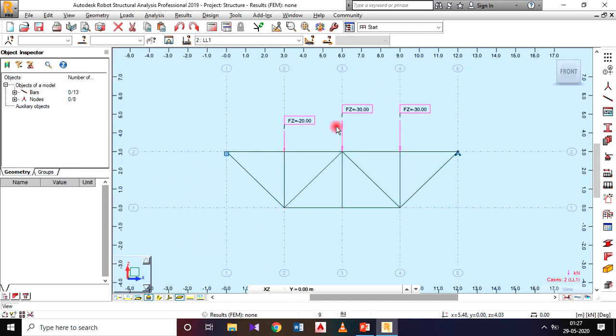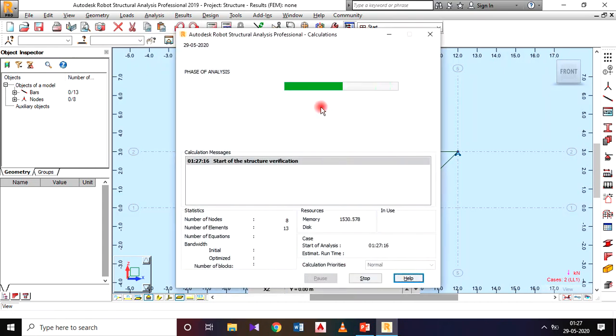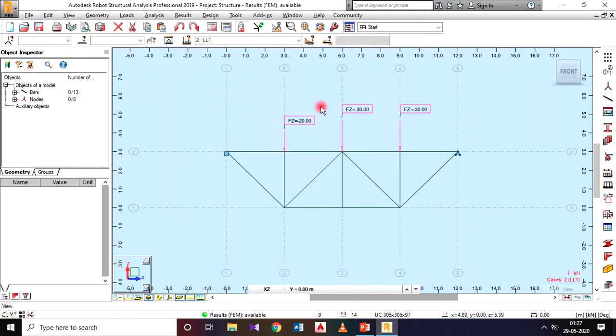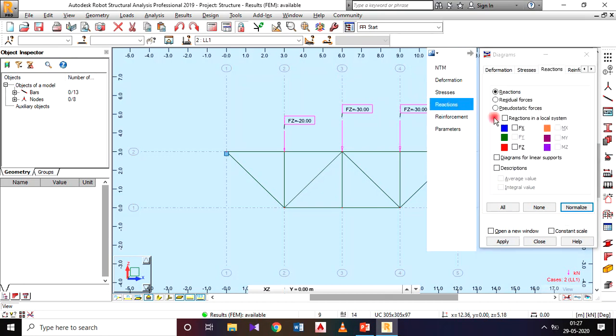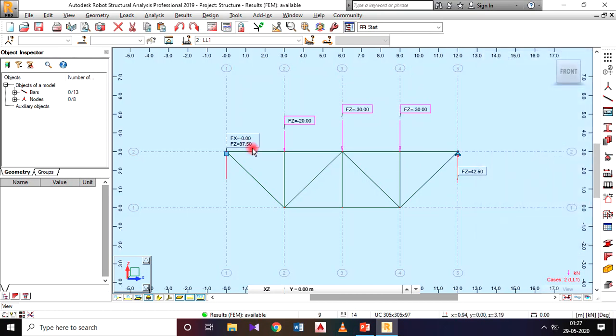Yeah, I need to see the reactions. So first I need to analyze. Go for the analysis calculations. It is analyzing the truss. Then to see the reactions, go for the results, diagram for bars. In that, click on the reactions, select all, and diagram for linear supports, the descriptions I need, apply and close it. Yeah, you can see the FZ value, it is 37.5 and 42.5. Those are the reactions of the supports, the pin support and roller support.